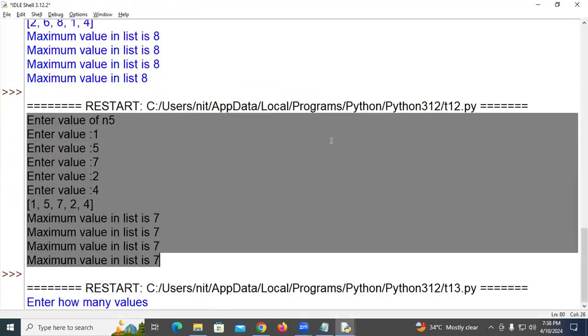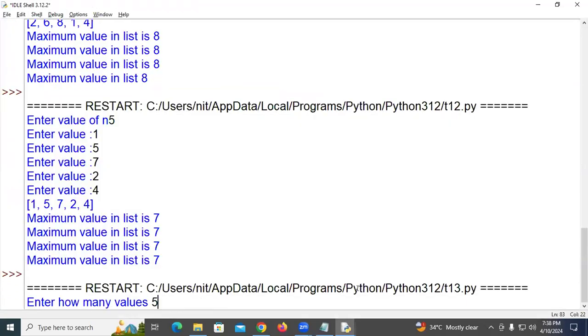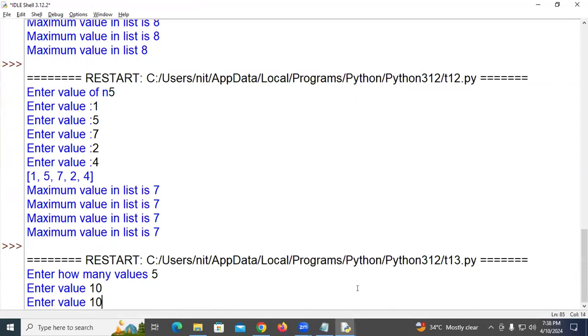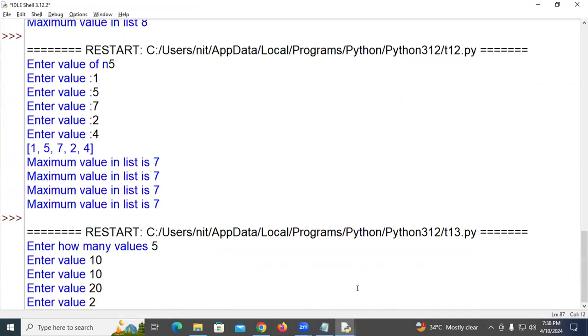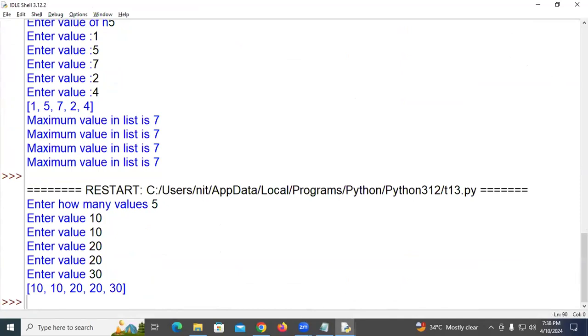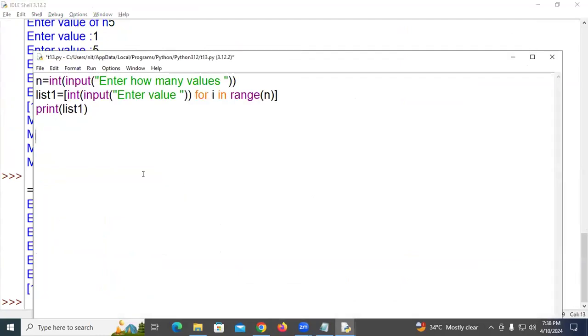Then how can I find out the second maximum? Suppose 5 values I enter: 10, 10, 20, 20 and 30. So in this, what is the second maximum? 10. What is the first maximum? 20. Okay. So how can I find out the second maximum? Okay, this is method one.